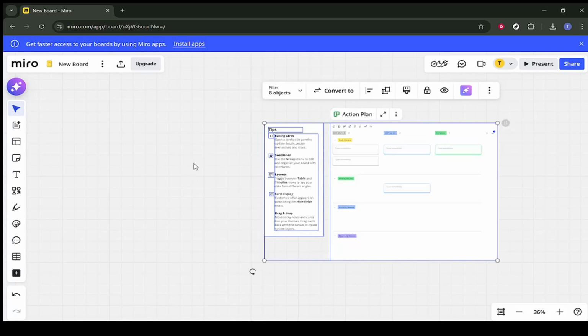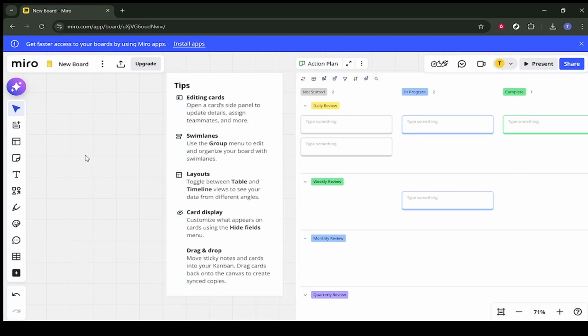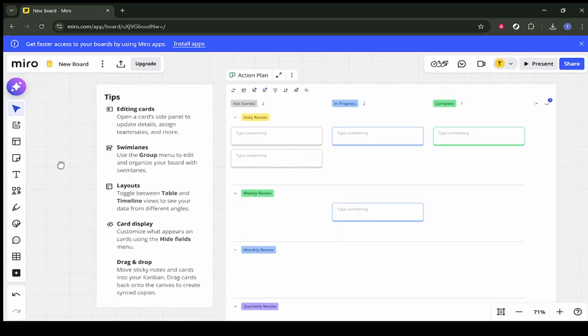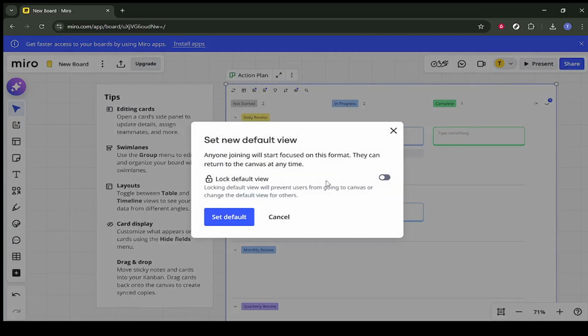After you choose your template, click on Set as Default View. This is important because it tells Miro to open this board in that task-focused view automatically. It helps you stay consistent, especially if you return to this board daily or share it with a team. A default view reduces friction and keeps everyone looking at the same layout.